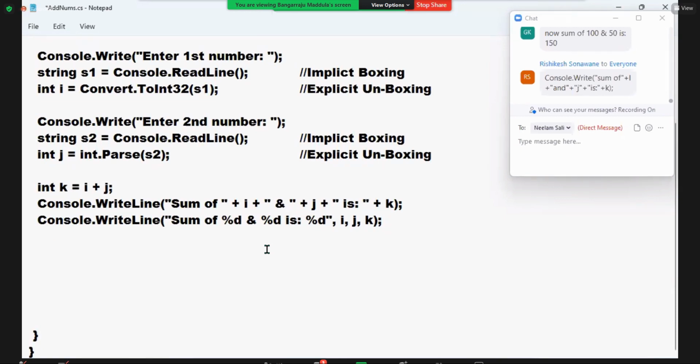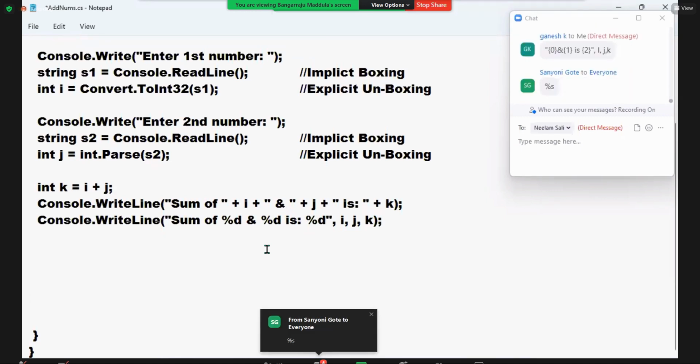If I, J, K are float, we should use percentile F. If I, J, K are strings, percentile S. The format specifier changes there based on the type. Tomorrow, if I change the code, I, J, K from integer to float, I require to again change percentile D there. The compiler, I need to change it. This is the problem here.